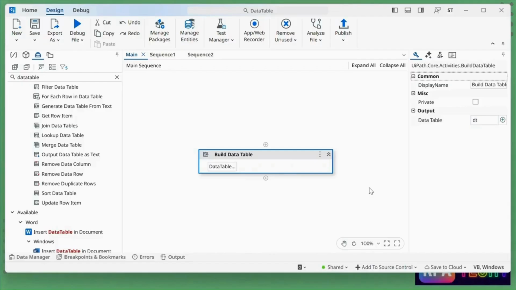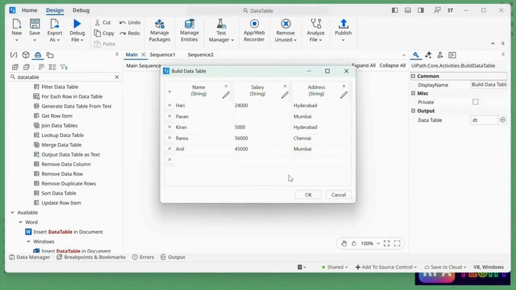If we want to update or edit a column value in the data table, we can use the update row item. Basically we can use this activity inside or outside the for each row in data table activity. Here I have created one data table containing name, salary and address. For the second row, the salary is showing empty, right? So let's see how we can update the salary value.